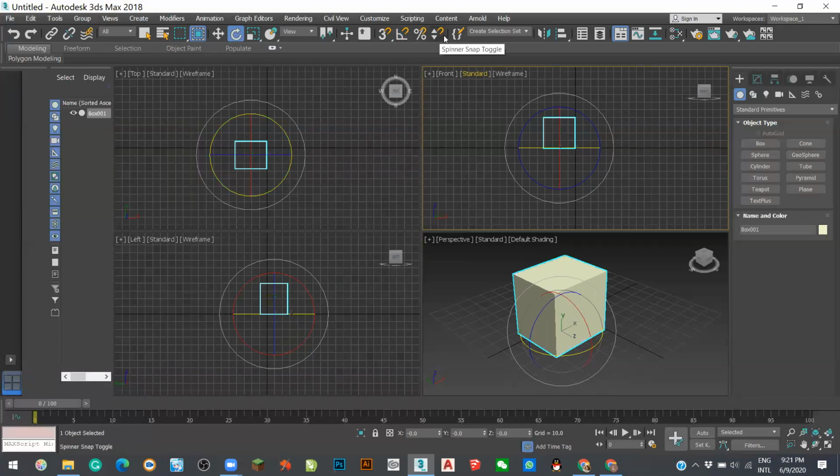These three I didn't use for Max, and this one is mirror. This one is align. Align, there will be 1, 2, 3, 4, 5.